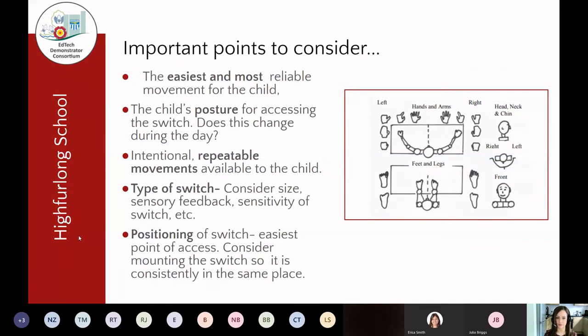Finally, the positioning of the switch, thinking about mounting the switch at the easiest point of access so that it's consistently in the same place. Something that we do at Highfurlong that's quite useful is we take a photograph of the child and the switch when it's mounted in the optimum position, and we keep that photograph somewhere that all members of staff can access. That means that they can refer to it every time they remount the switch so that it's consistent.